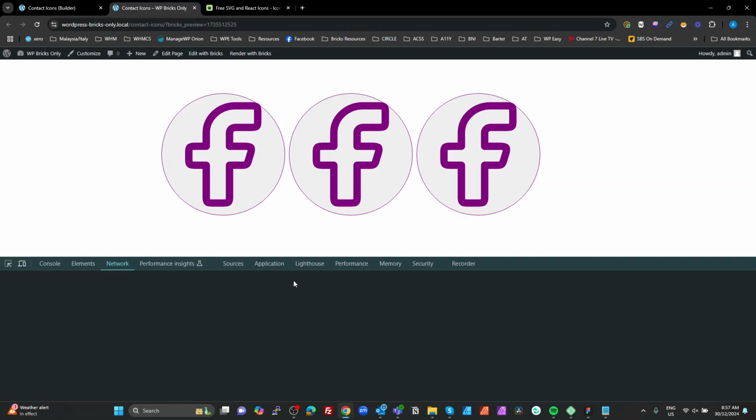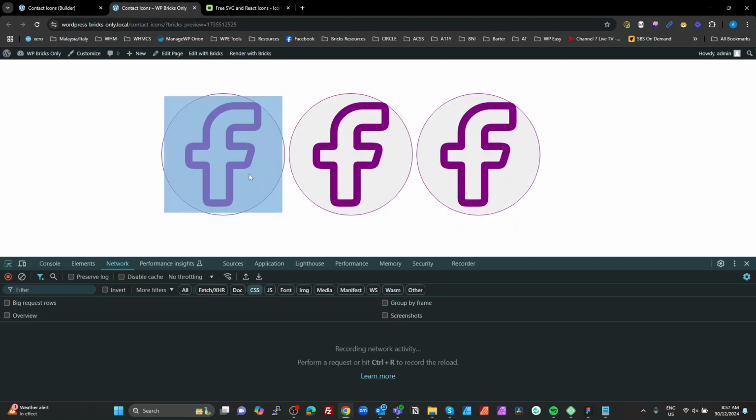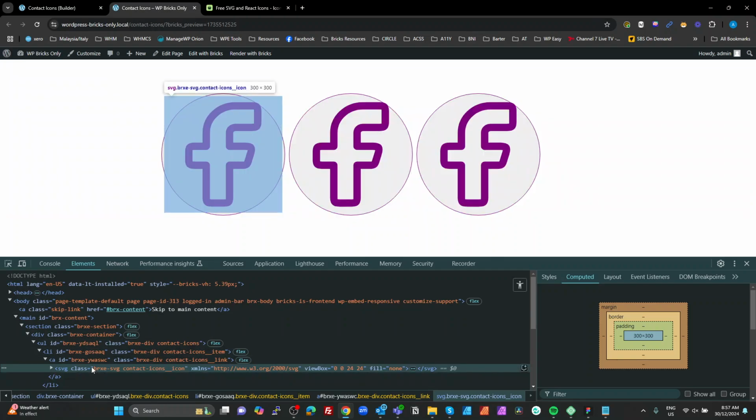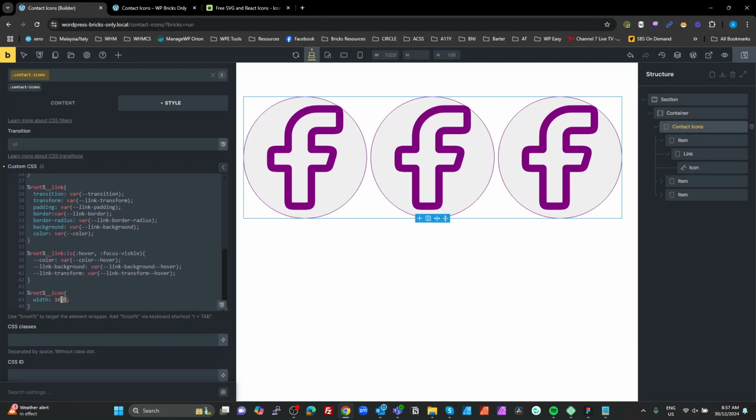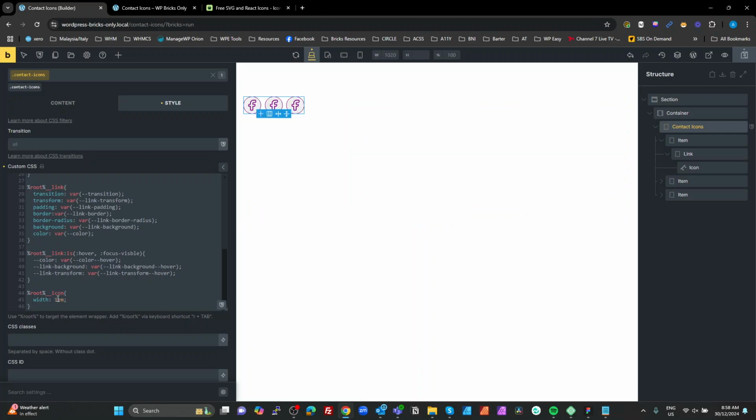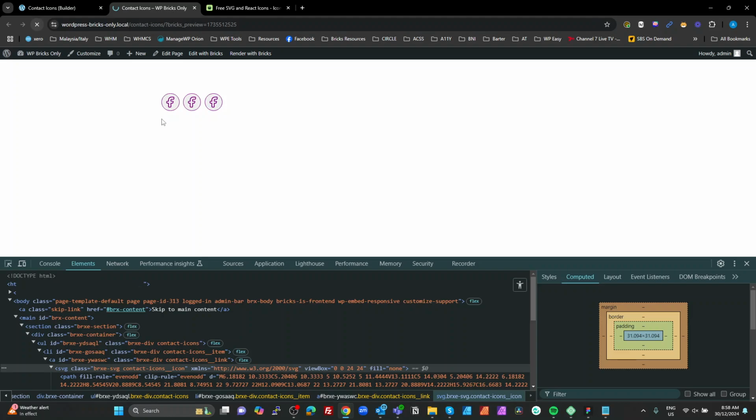So what is going on with this? Why has that gone huge? Because I haven't set the size of the icon. That's it. So of the icon. Let's have a look at that. So link, and let's go to, it's the icon we want to set. Maybe set that to 1 EM. There we go. So the icon we set to 1 EM, not 100%. And there we go. There's our icons there. And they're working as expected.